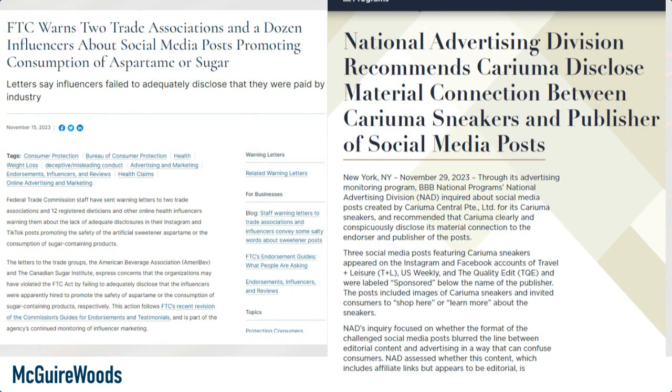Here's a couple of other ones that have had recent activity. The one on the left is some FTC warnings to two trade associations and a dozen influencers about social media posts, basically indicating that the influencers failed to adequately disclose that they were paid by the industry. And then on the right, also from November of last year, the National Advertising Division, or NAD, recommended that Kerry Uma disclose its connection to the publisher of social media posts.